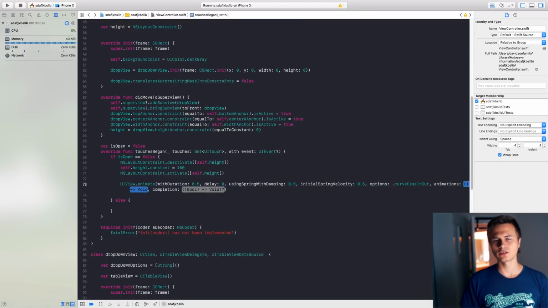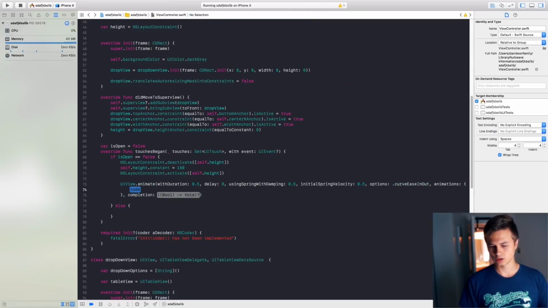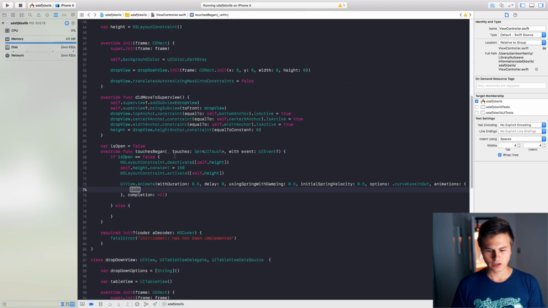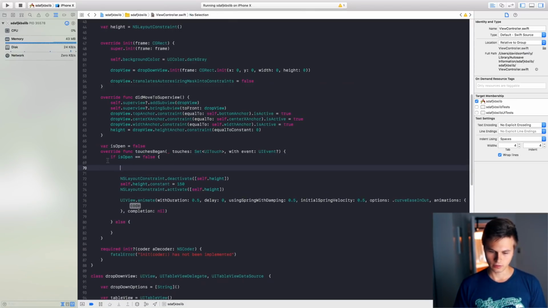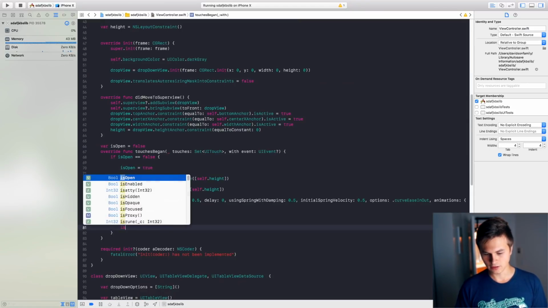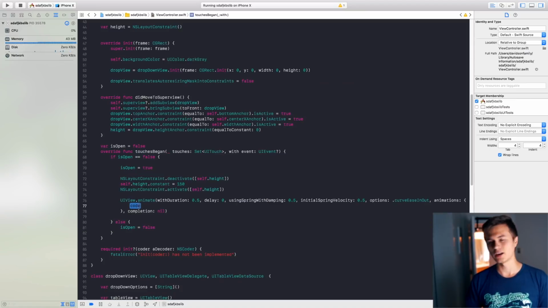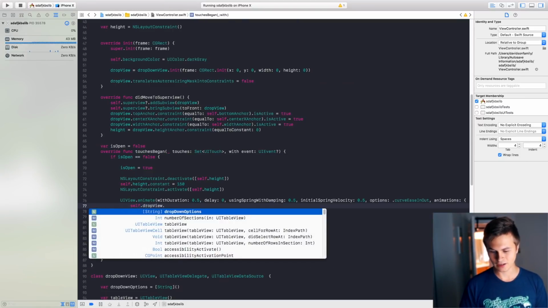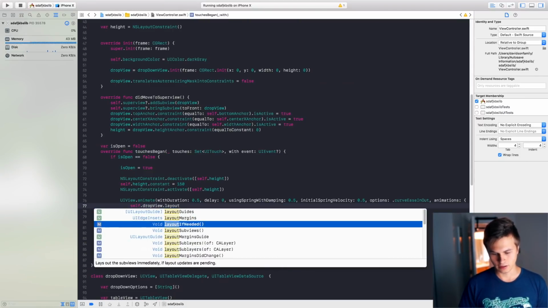Then for your animations here, you're just going to open and close curly brackets, or you can just hit enter. For the code, we'll get to that in just a second, but for the completion, I'm going to set that equal to nil. Then also one thing I forgot to add is if it is open and we press that, then we want to say isOpen will be equal to true now. And then for the else statement here, I'm going to say isOpen will be equal to false. Now anyway, going back to our animation, all we really need to say is self.dropView.layoutIfNeeded.